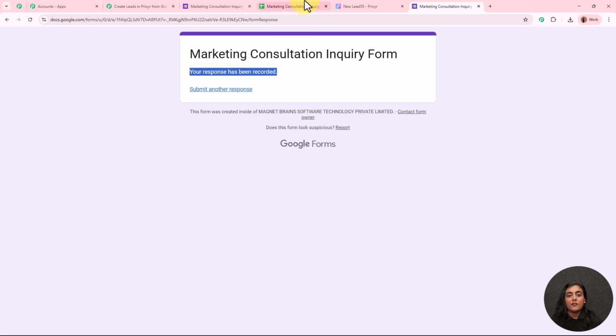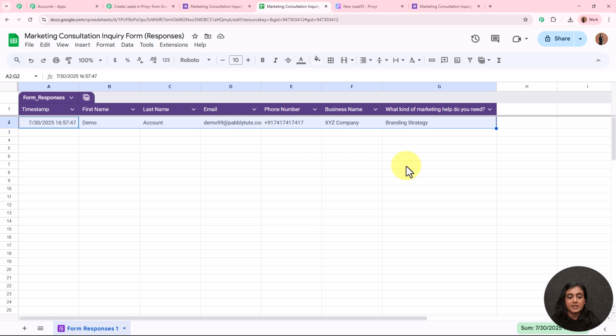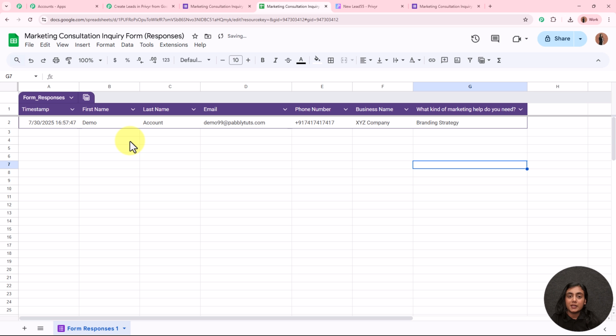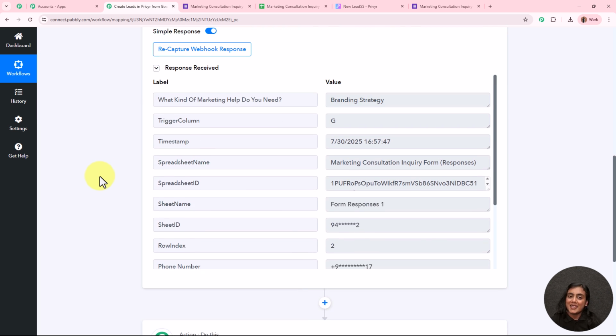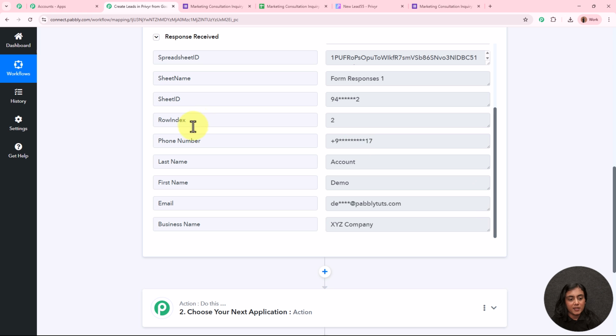If I go back to my spreadsheet, you can see the record of this form submission details has been added over here successfully, okay? As now the record has been added over here in my Google Sheets, I'm going to go back to my workflow and scroll down. And yes, you can see the response has also been captured over here in my trigger. If you tally the response right here, you can see this is the phone number. The first name is demo, last name is account, email is demo99@pabblytudes.com with the business name as XYZ Company.